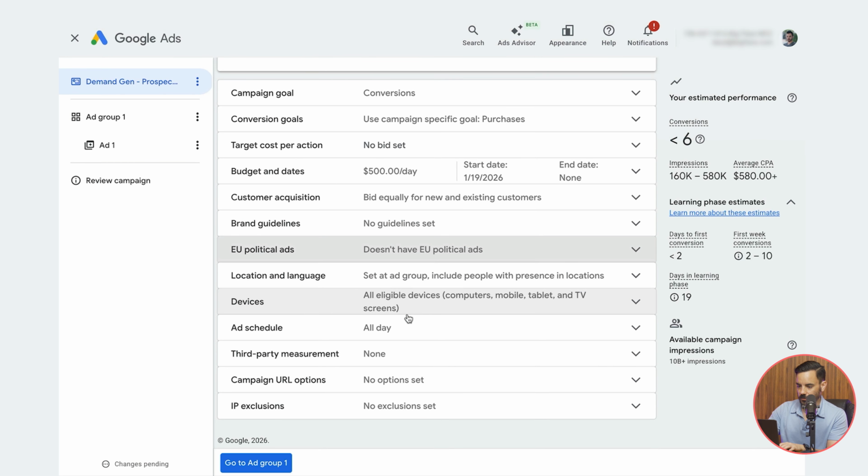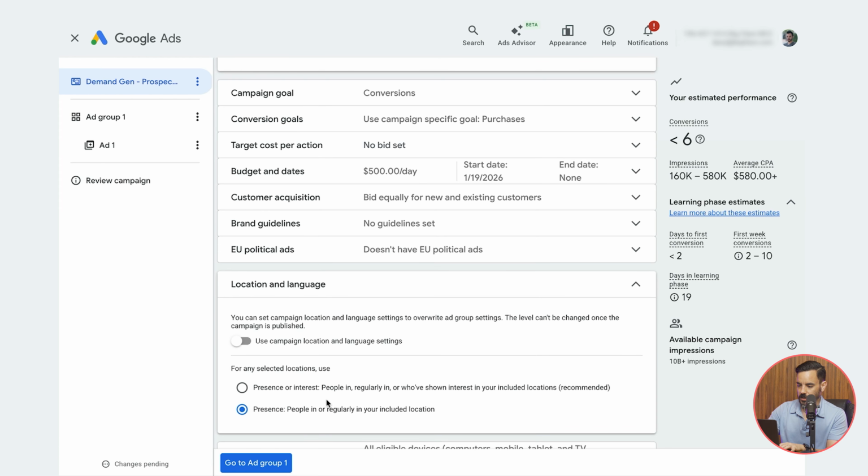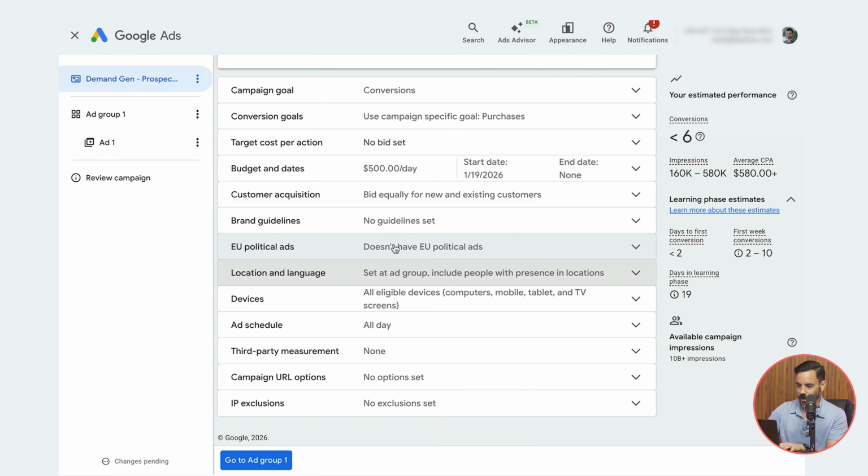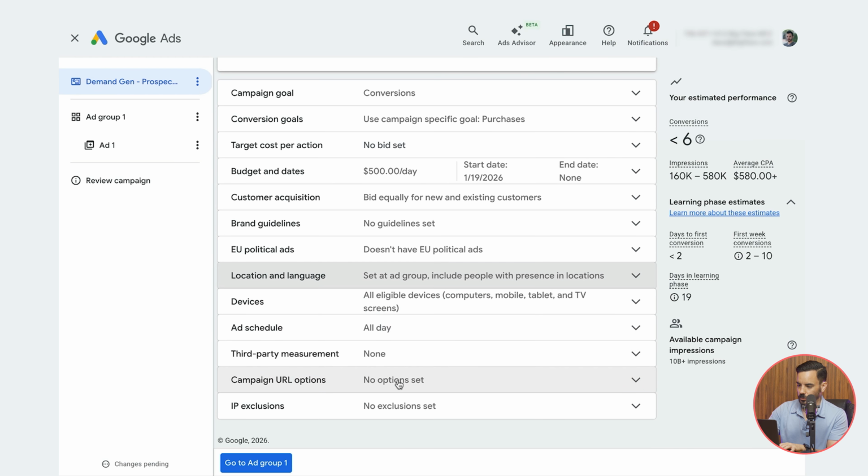Now, most of the other things in here, location and language, like presence or presence and interest, you can just leave that as default. Ad schedule, we're not normally going to be scheduling ads. We're just going to let the system figure out what time of day is best for our ads based on actual performance data.